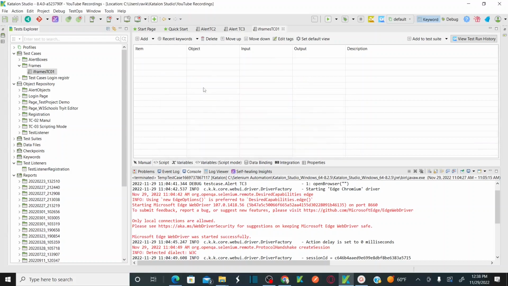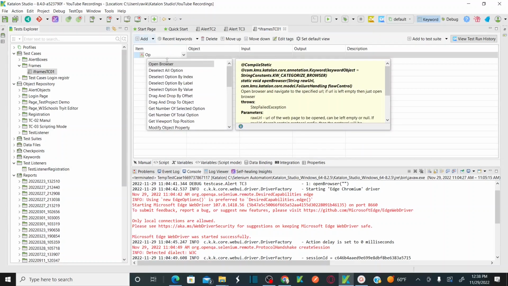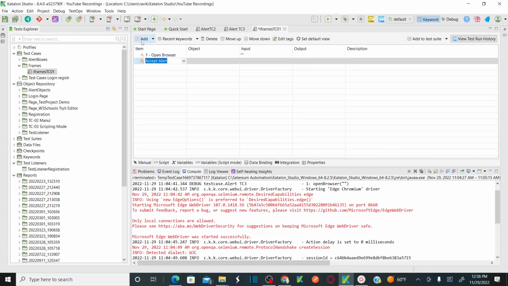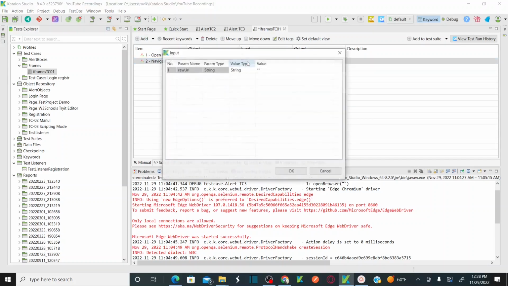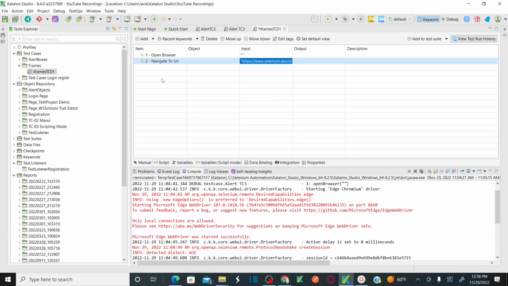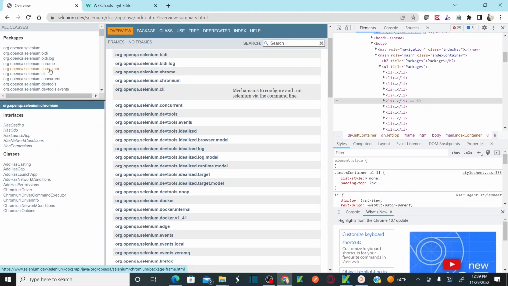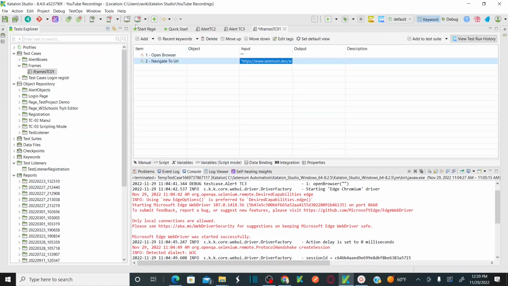Instead of recording, I'm going to add each and every step. First add the open browser keyword: just type it in, and then add. Next, navigate to URL. What is the URL? Double click and paste the URL. And then you need to click on one of the links here. Let's say I want to click on this link.